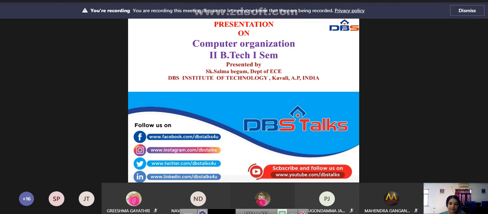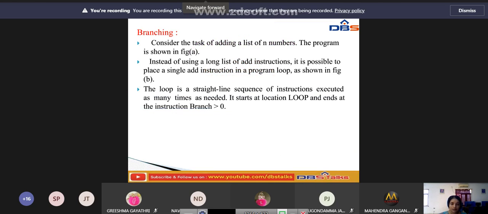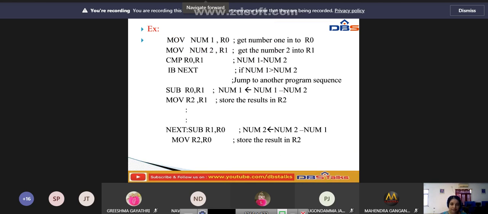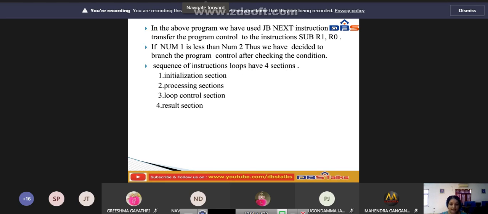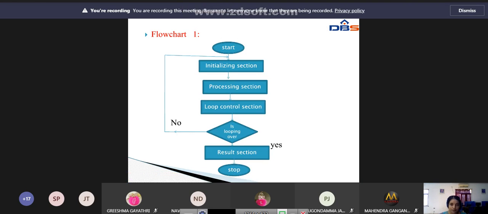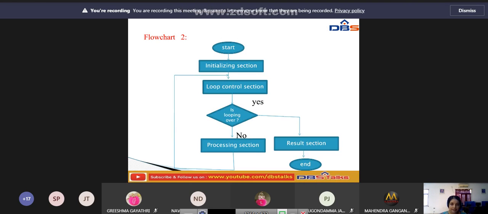In the previous class we discussed branching and some other addressing modes. We have some branching instructions, and we follow those instructions in order to store the values in memory. This is the initialization section, processing section, loop control section, and results, and these are the different conditions we have to follow in the branching instruction to control the program. Next, these are the flow charts of the branching instructions.